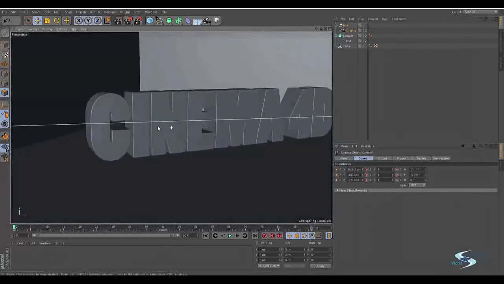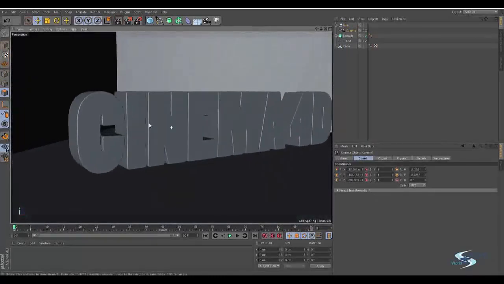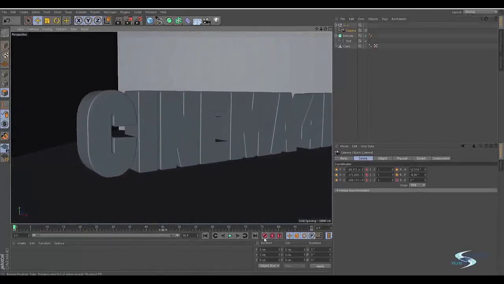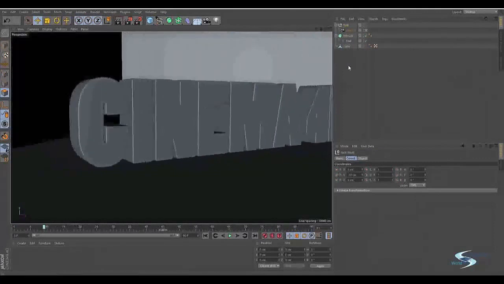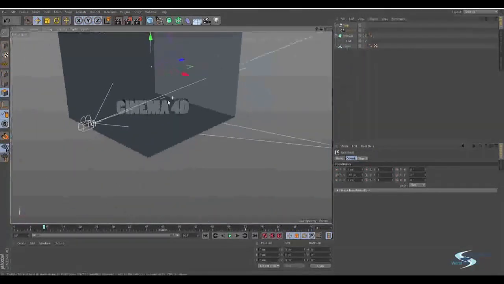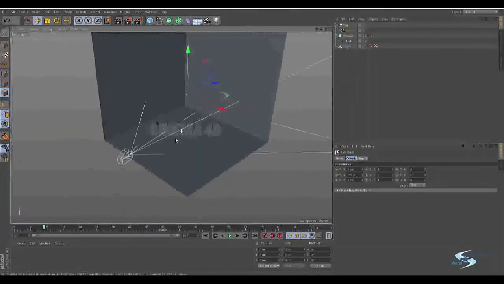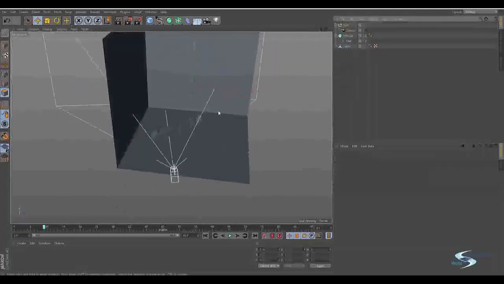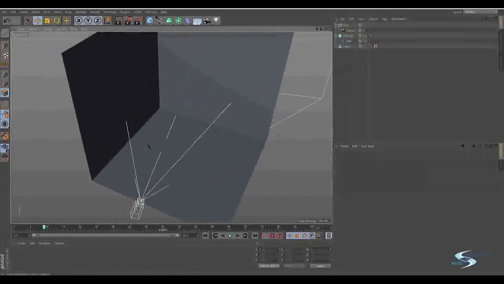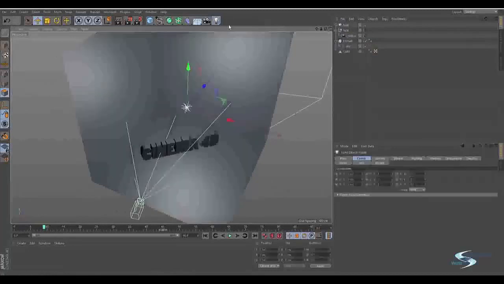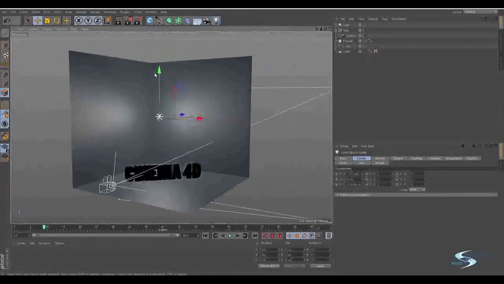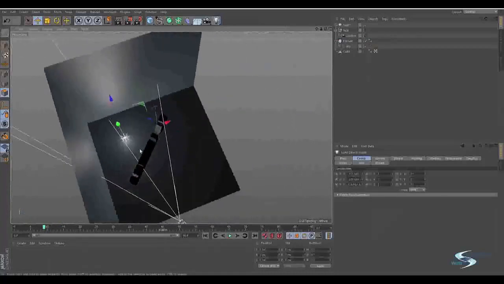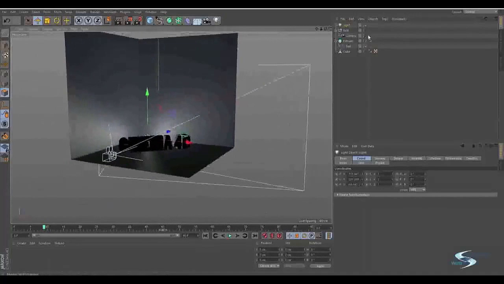I maybe want to change this last keyframe to something like this instead. There we go. So now the 3D objects in this scene have actually been set up. We now want to add some lighting, so I'll just add a simple light, move it behind the text, and move it down so it sits somewhere in here, like that.